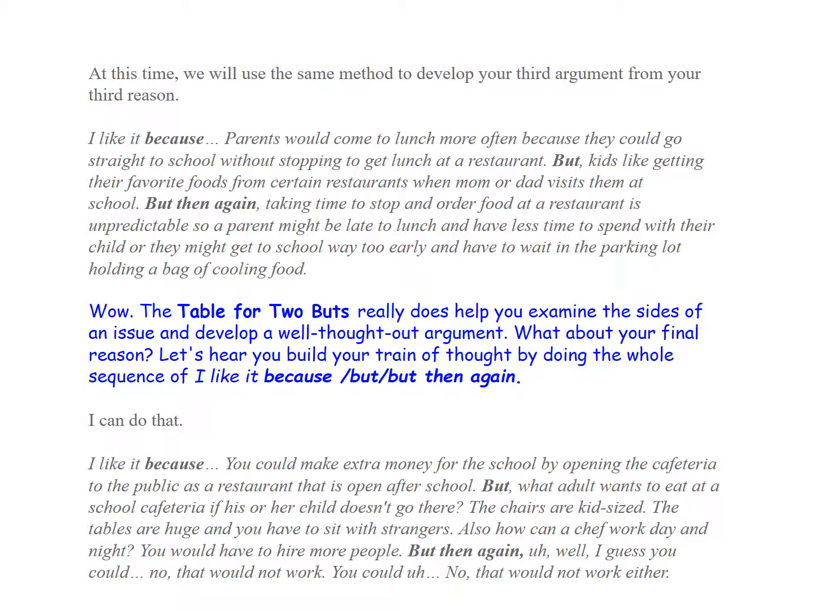What about your final reason? Let's hear you build your train of thought by doing the whole sequence of I like it because, but, then again. I can do that. I like it because you could make extra money for the school by keeping the cafeteria open after school. But what adult wants to eat at a school cafeteria if his or her child doesn't go there? The chairs are kid-sized, the tables are huge, and you have to sit with strangers.